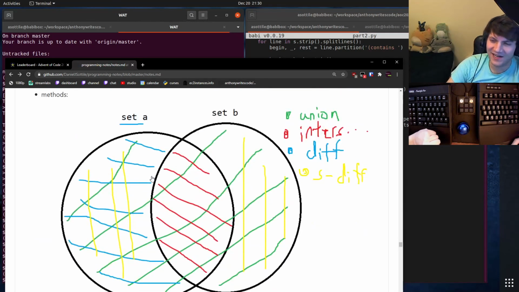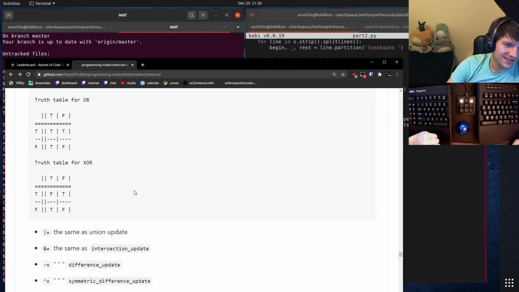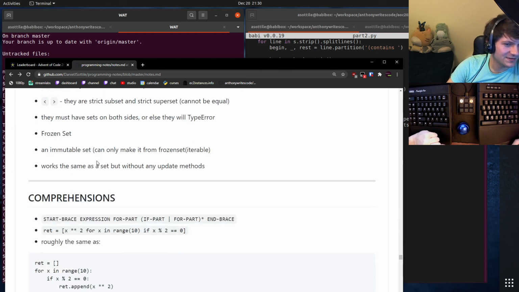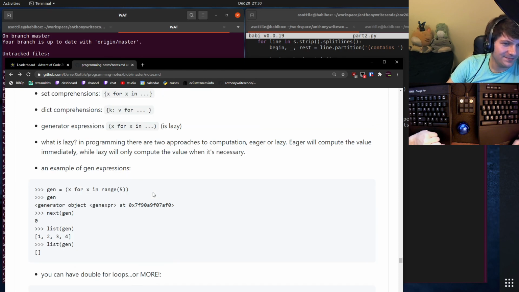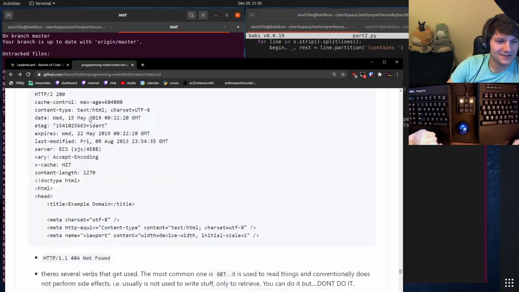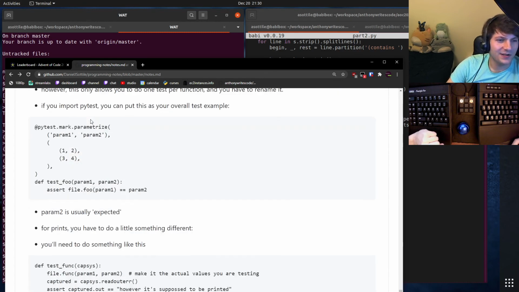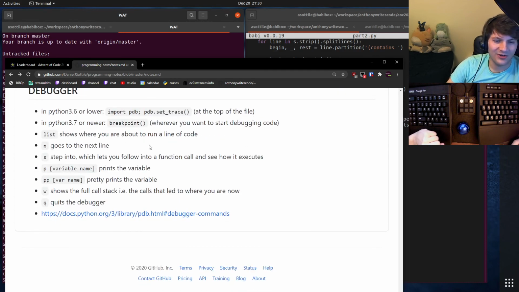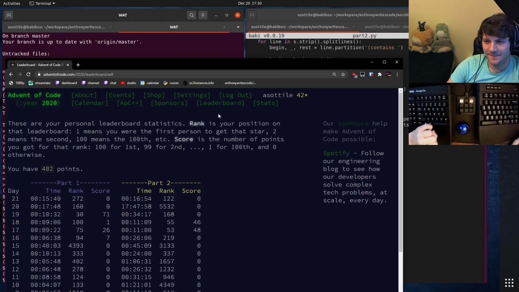My great MS Paint drawing of sets. Look at this shit. Isn't this a great drawing? Union, intersection, diff, symmetric diff. All these operators, truth tables, comprehensions even, ternary, JSON. Anyway, we did a lot of programming notes there.